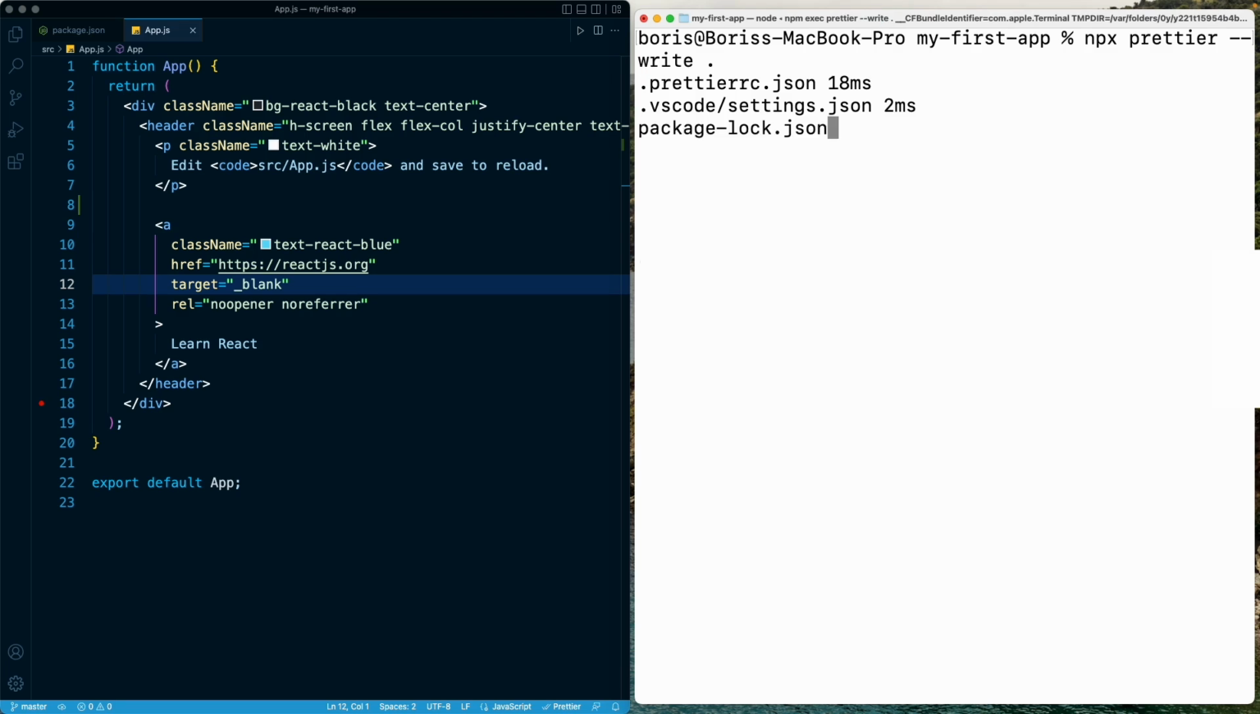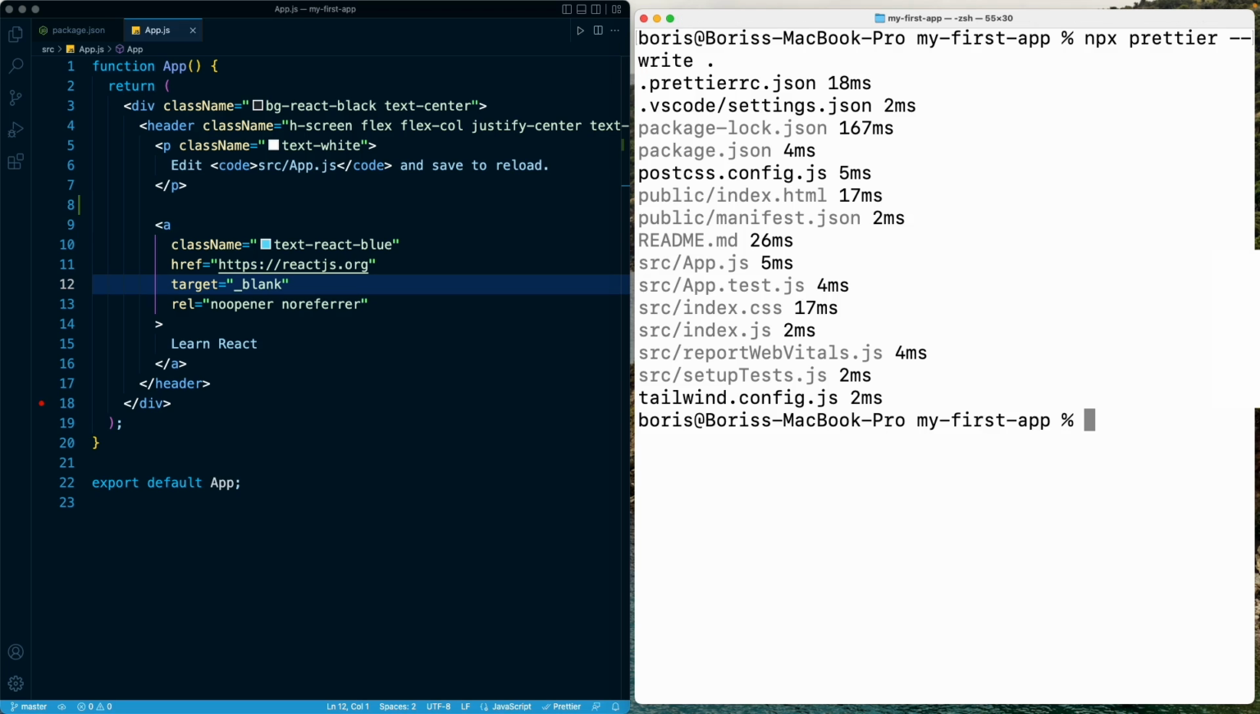And it's going to go recursively down, so you can see it's not just going to target our source directory, but also the top level files, like our Tailwind config file right here, our post CSS config file, our HTML file in the public folder, various JSON files. Kind of a good thing to do to just get all your files looking good all at once is just run Prettier from the top level with the dot, and now all our files look pretty good.